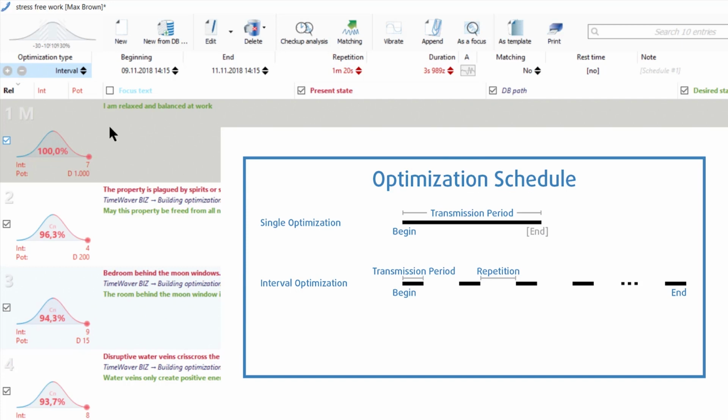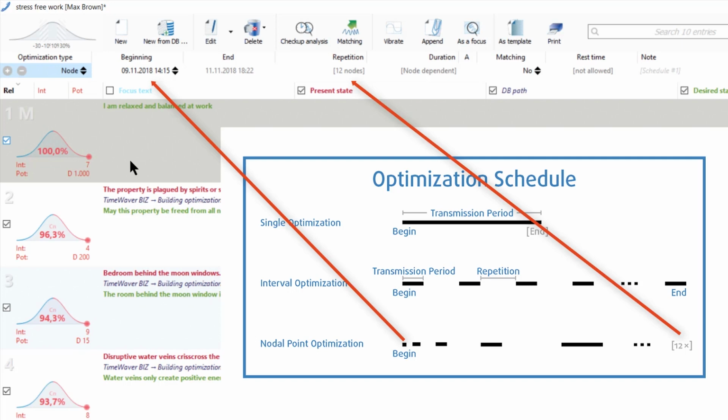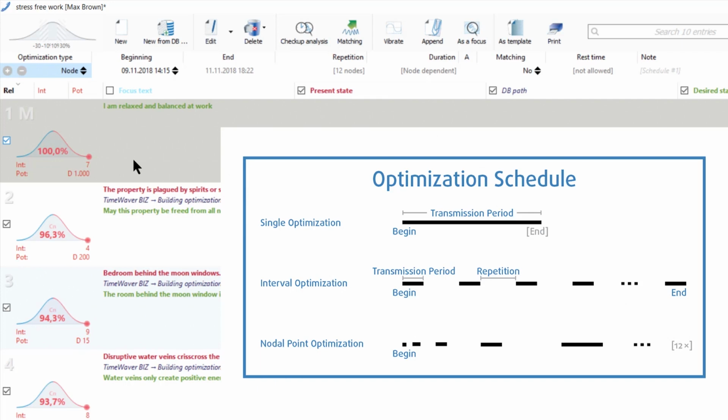Node optimization is a special feature of the Kozyrev TimeWave model. Exactly 12 transmissions are determined, which lie in special resonance points. The first transmission points are very close together, and the transmission duration is very short. Thereafter, the distances and transmission durations become longer in logarithmic ratio. Node optimization is often used as an initial spark to set processes in motion, especially for clients with blocked regulation. Another typical application is acute cases such as influenza or similar.